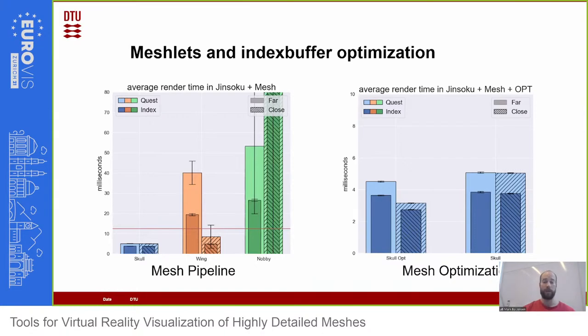And now we can look at the two different optimizations here, and we can see that with the meshlets, so using a mesh shading pipeline over here, it doesn't work out very well for Nobby, but for the skull, we gain good performance on both the low and high end setup. And for the wing, I think it's even more pronounced that we get this big difference in the render times when we inspect the mesh up close compared to when we inspect it from afar. And this is really the product of the mesh shading pipeline culling all the meshes that are invisible. Whereas when we inspect the entire mesh, it has to process almost all of the meshes.